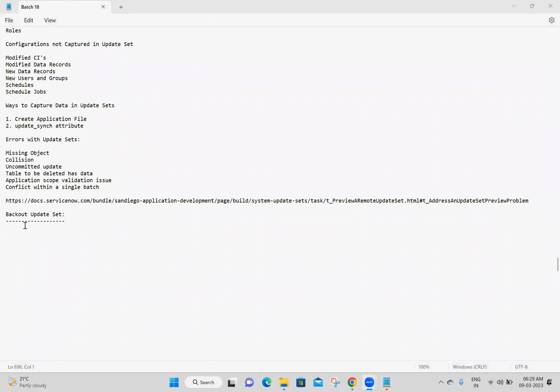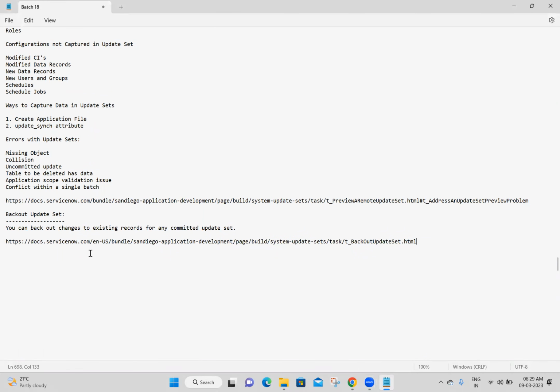So you can see. You can back out changes to existing records for any committed update set. Okay, that means removing configurations. We'll use the backout update set option.